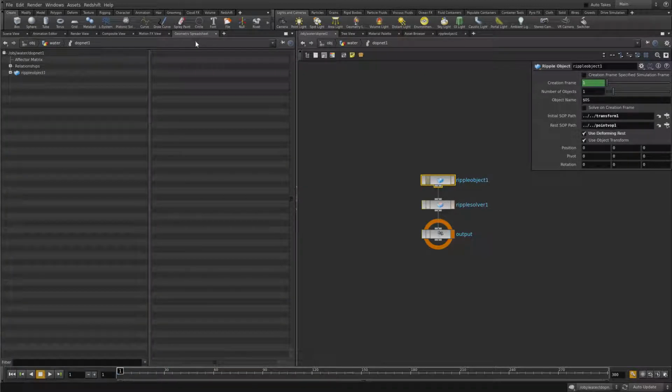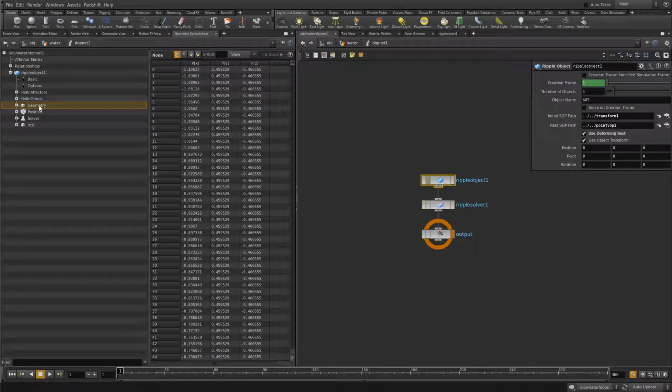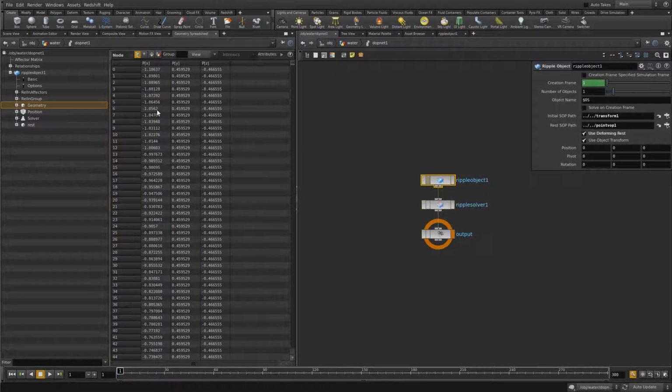When you click on the geometry spreadsheet when inside DOPs, this view looks a little bit different than in SOP land. What you have here on the left is all the data that is necessary for the dynamic simulation. And here you have the ripple object, and inside you find geometry. And that is where all the geometry that is simulated is stored. If you click this, you see a somewhat familiar view of all the geometry we have. And this is basically the plane we feed in. So this is what we specify with the initial SOP path.